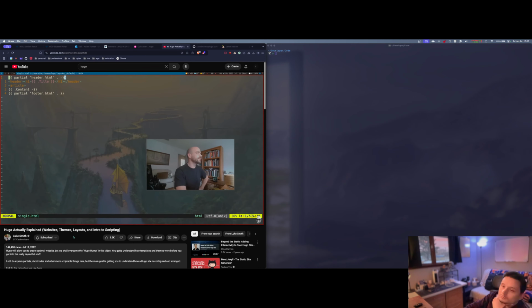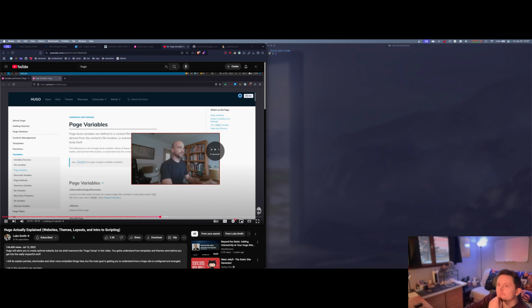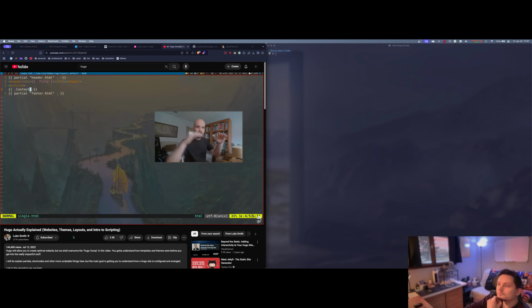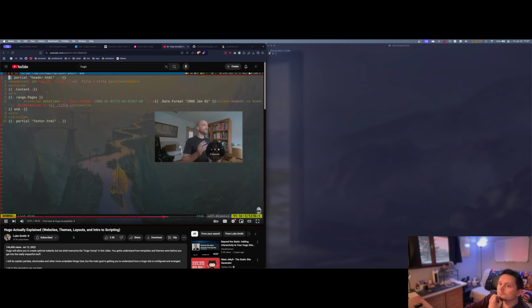For example, pages have all this kind of stuff. So .content is going to take all the stuff that you put in Markdown, and it's going to print all of that in there. Or .title is going to print the title. Let's look at what this is doing.